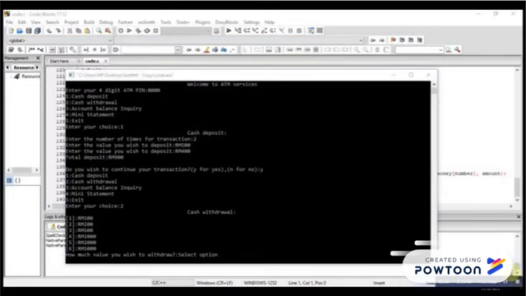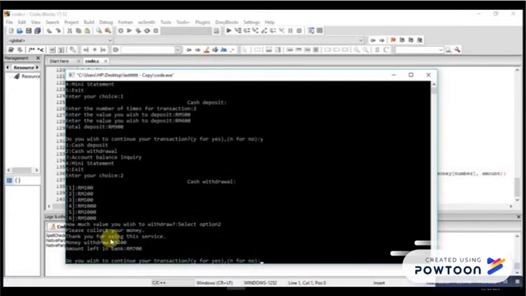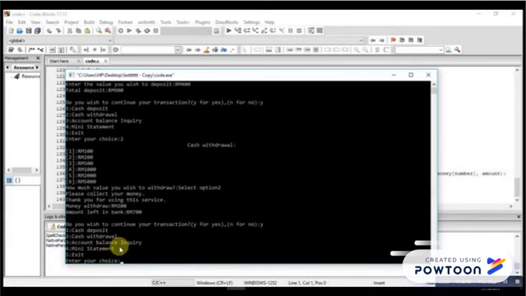So now I need to enter an amount less than 900, which is my cash deposit. So I select 2 for 200 ringgit. So my amount left is 700, which is 900 minus 200. And I would like to continue my transaction again. Yes, typing Y.